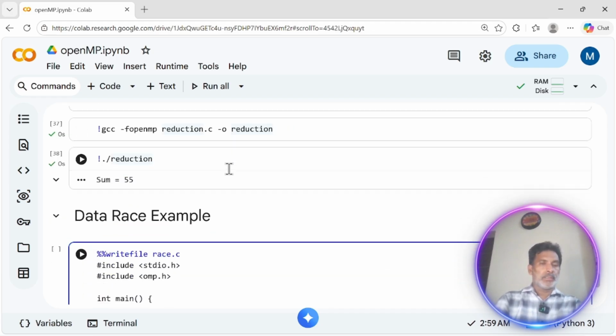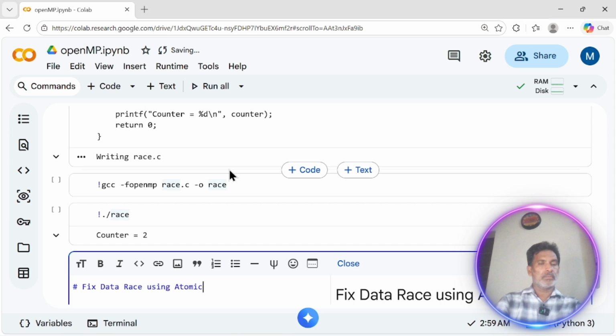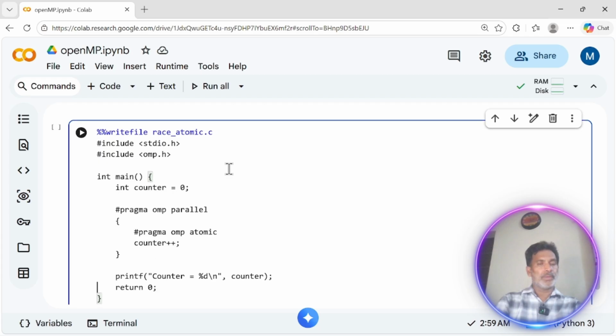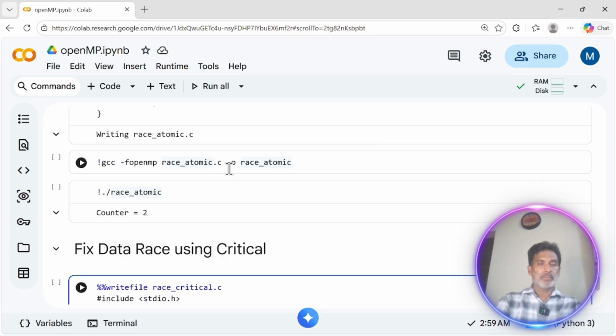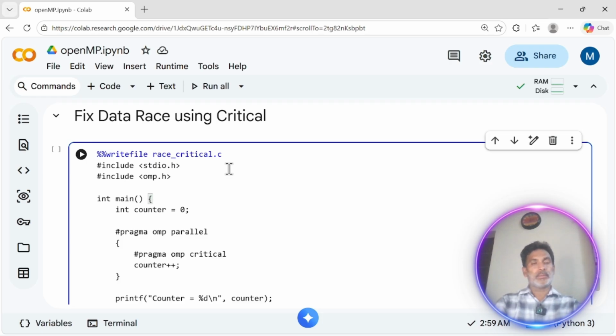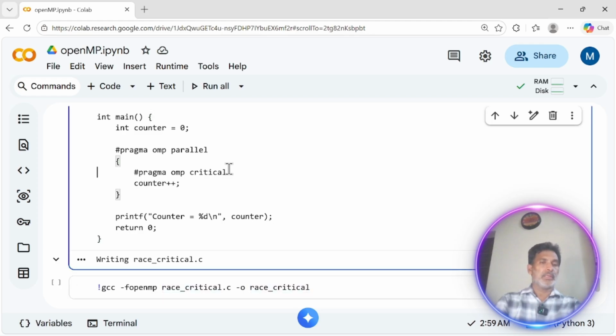So this data race was already explained in the previous case. How to fix this data race, I have already explained. So here we fix this data race using critical or any other synchronization construct, because critical allows only one thread at a time to update. So now this counter would be updated in the parallel region. So this is in the critical.